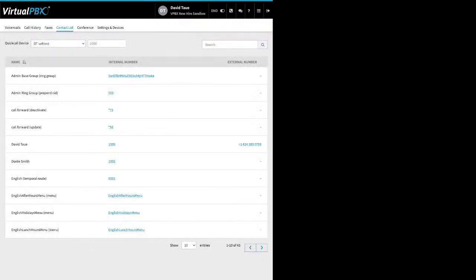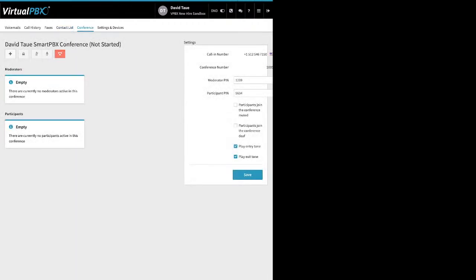The contact list tab shows everything in your Dash account, right? So this would be used like I need to transfer a call to somebody. It will also show me the feature codes as well. Conference tab, that's usable for users that have conferencing enabled. Over here on the far right is where the user can update their moderator or participant PIN numbers. These should be different, right? Just for security purposes. And then the user has the option to have people join muted or deafened, as well as play entry and exit tones.